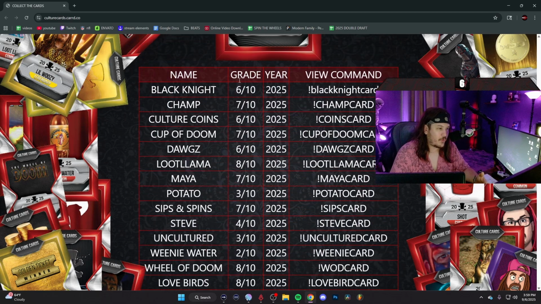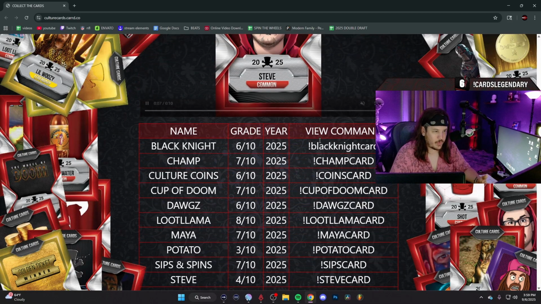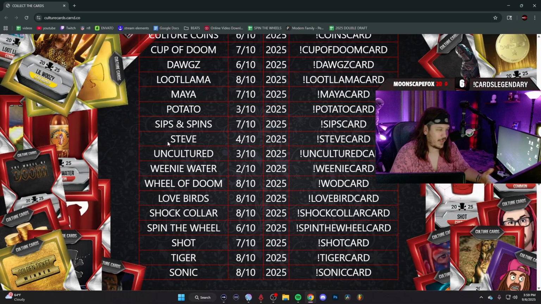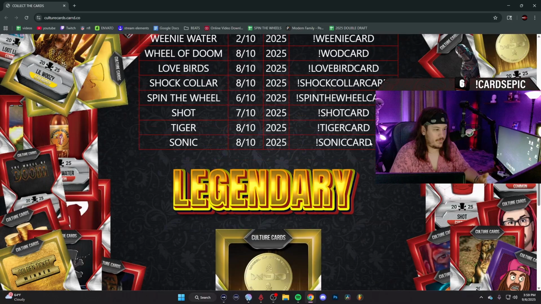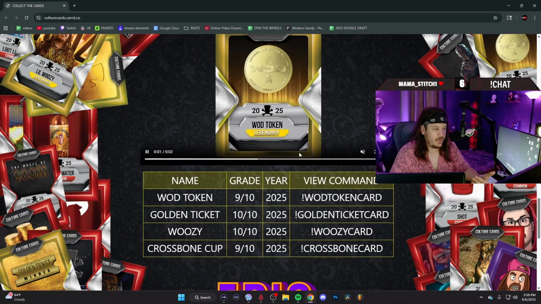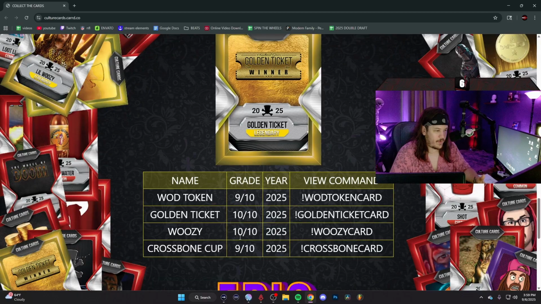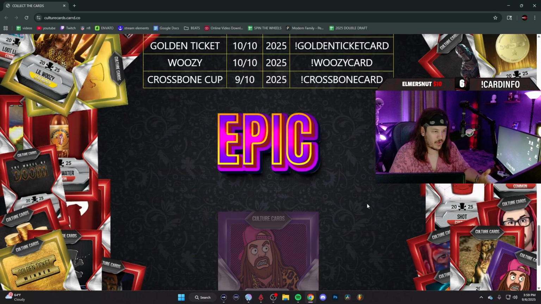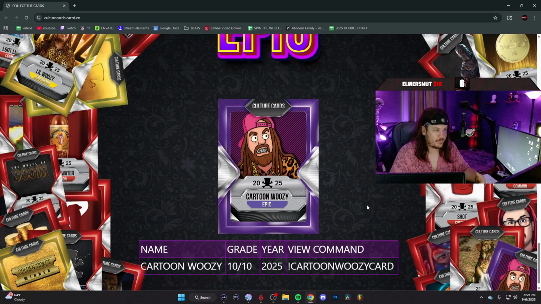And I made it like a grade. I just randomly picked a grade for that card, the year it was made, since I made it this year, and the view card command. So let's say if you got a Steve card, you can do !Steve card. There's a legendary. There's only 4 legendary cards, along with the list, the grades, view card command, and 1 epic card.